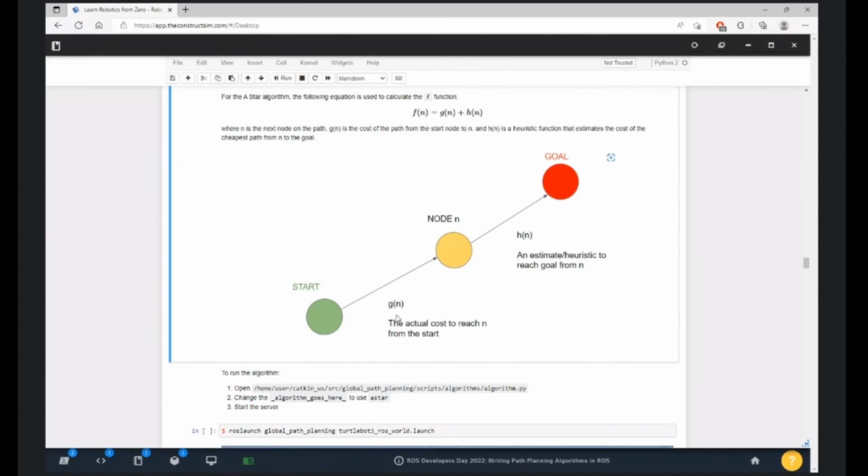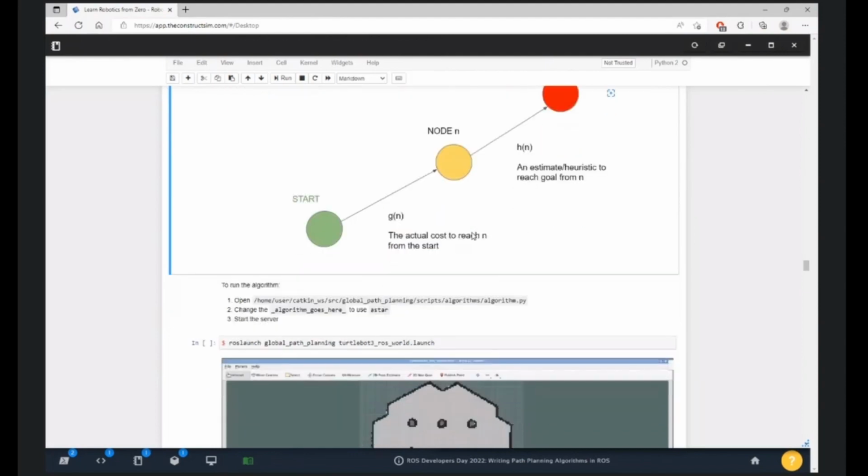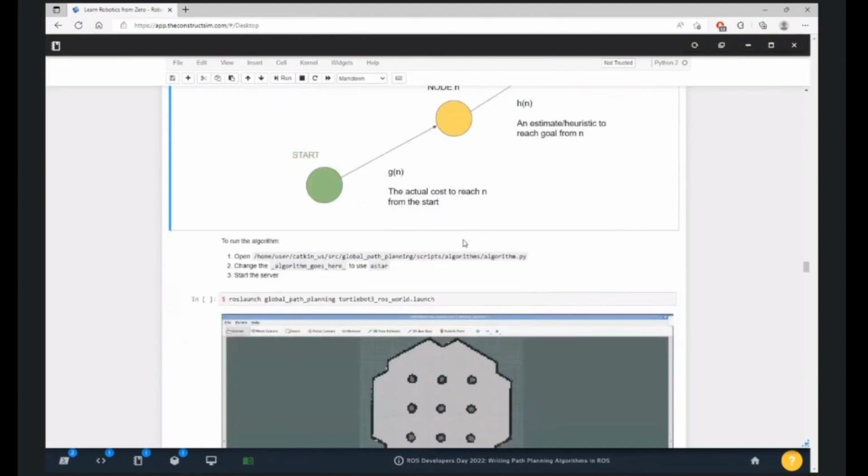The g of n function is quite easy to calculate. We can simply count the number of steps the robot has taken. That is going to give us the actual cost. H of n is a little bit tricky. Since we need an estimate, we can simply take the straight line distance between the node n and the goal. And this straight line distance, also called the Euclidean distance, usually works really well for the A-star algorithm. And we have used that in our algorithm as well.